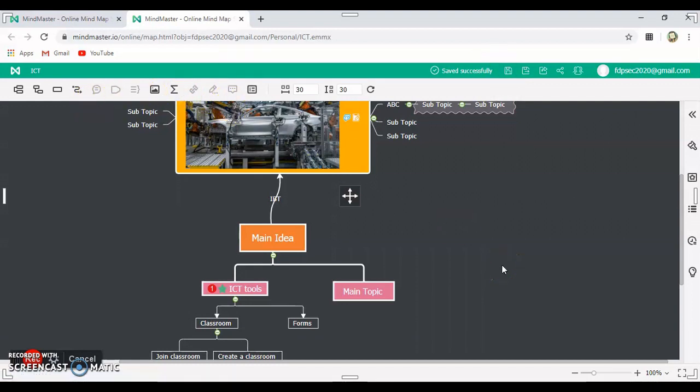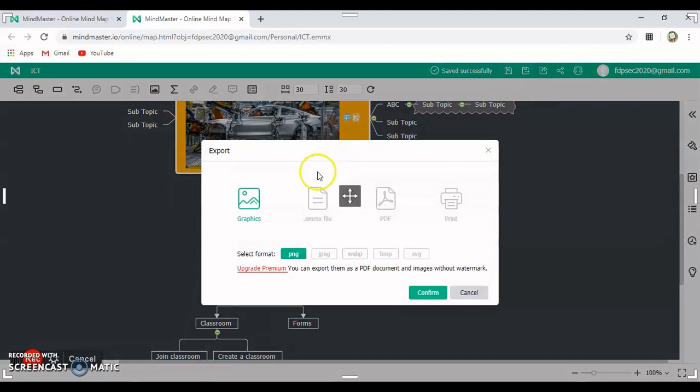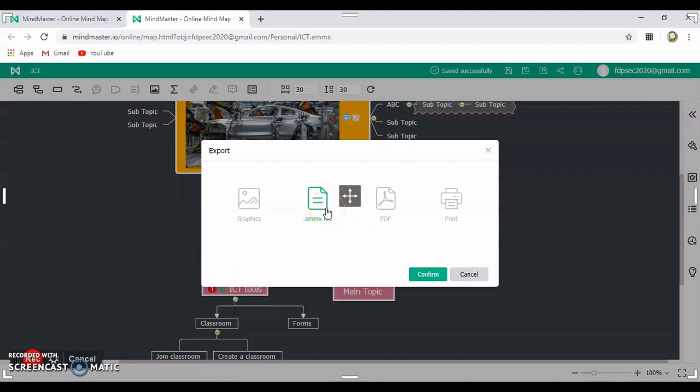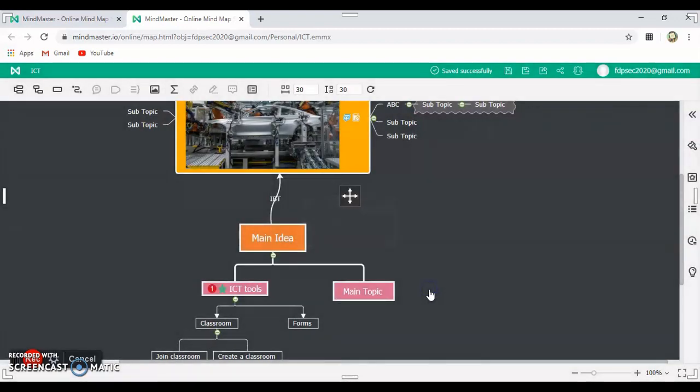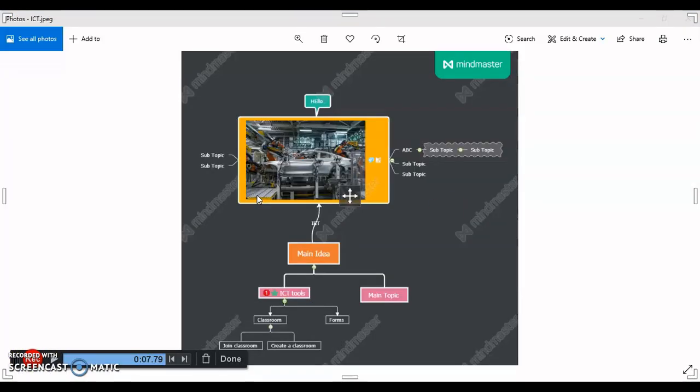Now to export, I click on this export icon here. I can export this as image, EMMX file, PDF, or print it. I'll go with image. I click on graphics. I want it as a JPEG image. I click on it. I click on confirm. The image is downloaded. This is the downloaded image here.